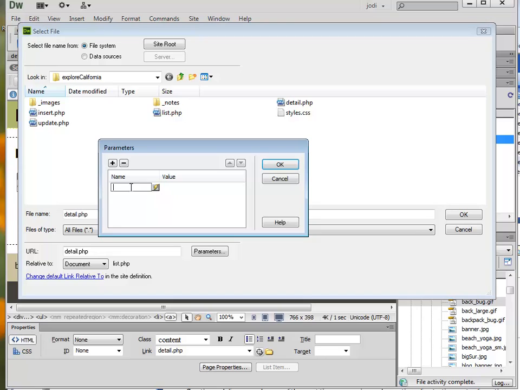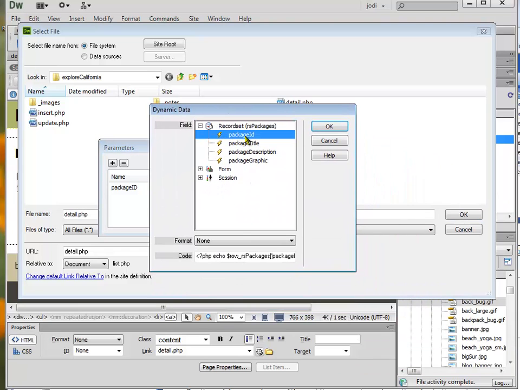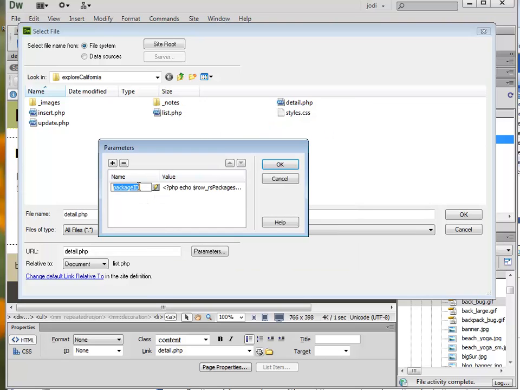So we need to give it a name, and for the name I'm just going to call it packageID. Now notice that I've got package all in lowercase, ID in uppercase. You have to remember the case. For the value, what I want to do is use this little lightning bolt, and I want to grab that value from the database. So I'm going to send it packageID. Now when I look, I notice that the field name is capital I, lowercase d. So you know, if I want to make this easy on myself, I could just use the same name that's in the database. You don't have to, it's just a little easier that way.